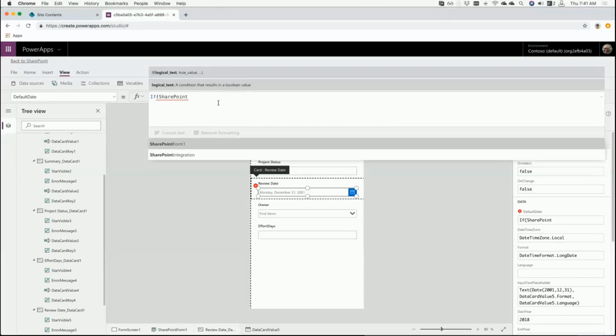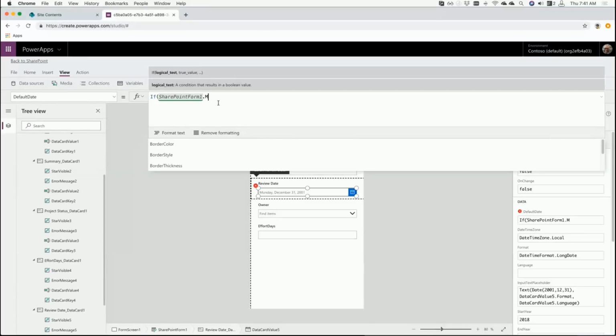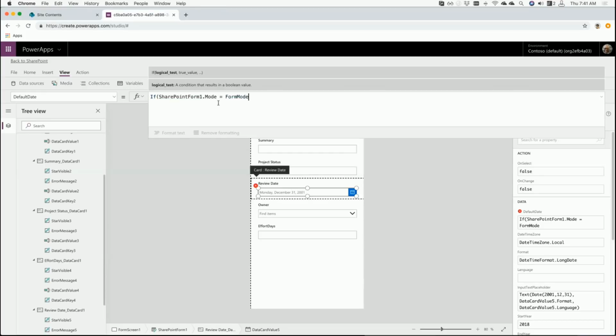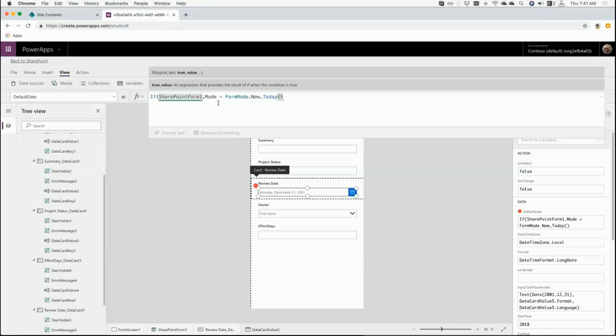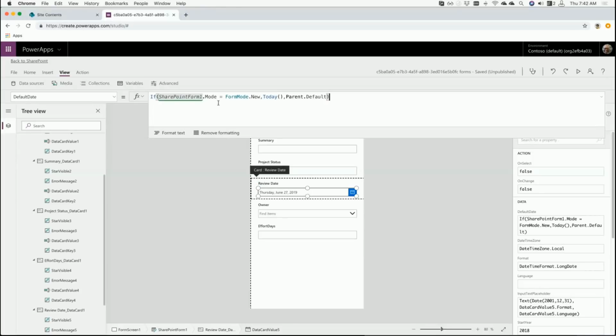So if all I want to do is if SharePoint form1 dot mode, right, is equal to form mode, which is what I'm looking at, is new, right? So if the form mode is new, then I want the default date to be today, right? Otherwise, I want whatever it is getting from its parent, meaning from the data source. If you click edit, there's already a date on it. So you click view, there's already a date on it. So I want that to be the default if it's not a new form, right?